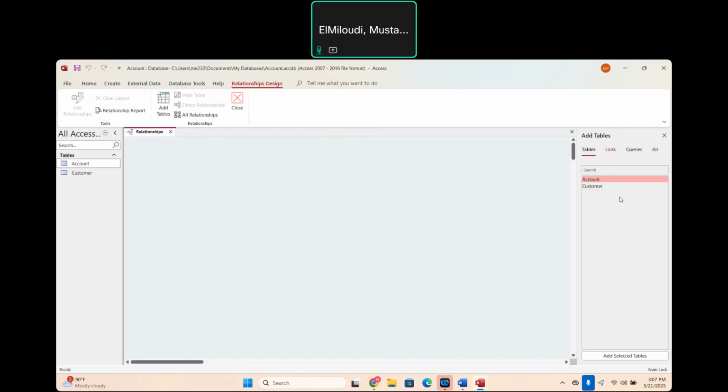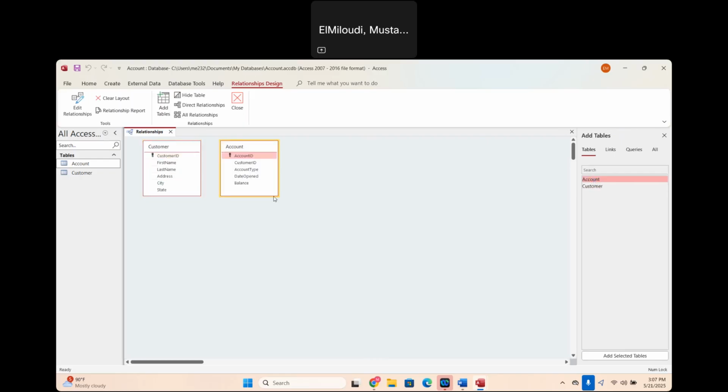So by default you will have this, but in case you just click on add tables and it will show right here, and then you just double click or you can drag. So double click customer, and then double click accounts. See that? Now, how do we connect? They are not connected now because there is nothing between them. They're just separate here.